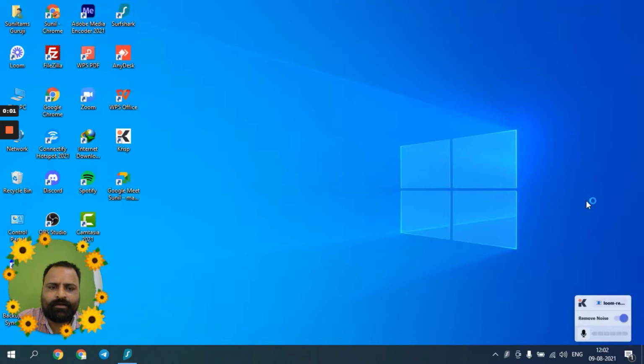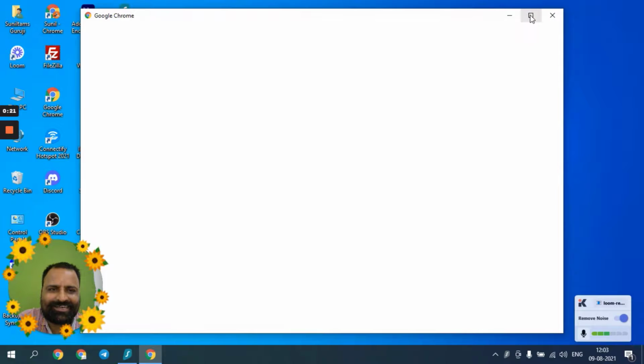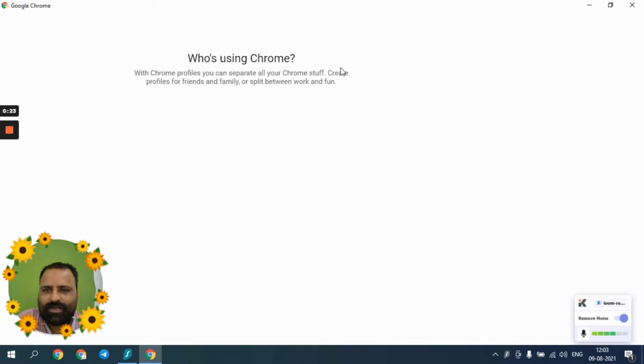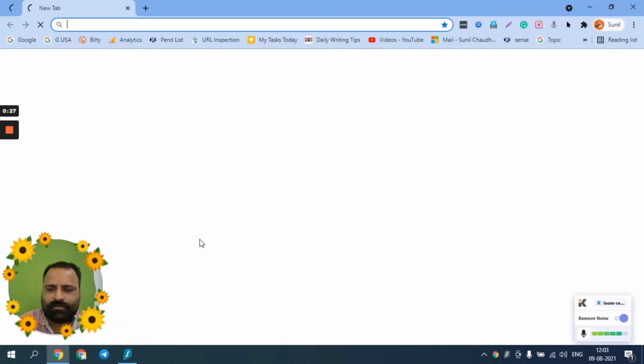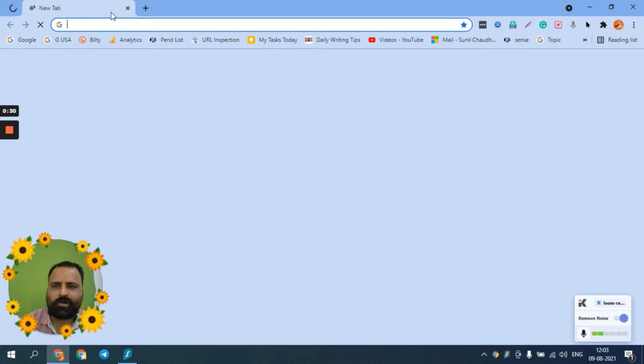Dear friends, this is my desktop and I'm just exploring Loom. So Loom, I don't know much, but it is a kind of recording setup. I have just downloaded it and installed it and I have started it. But now I would like to explore it.